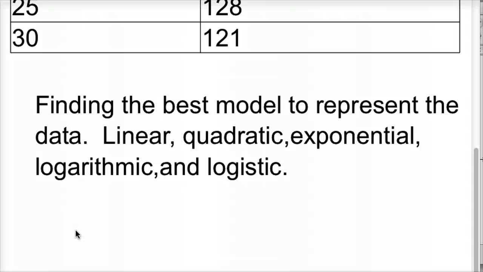Okay, so in this example, I'm going to find the best model to represent the data. The ones I have to deal with here could be linear, quadratic, exponential, logarithmic, or logistic. So I'm just showing you all the different ones that we're going to deal with in this particular video.